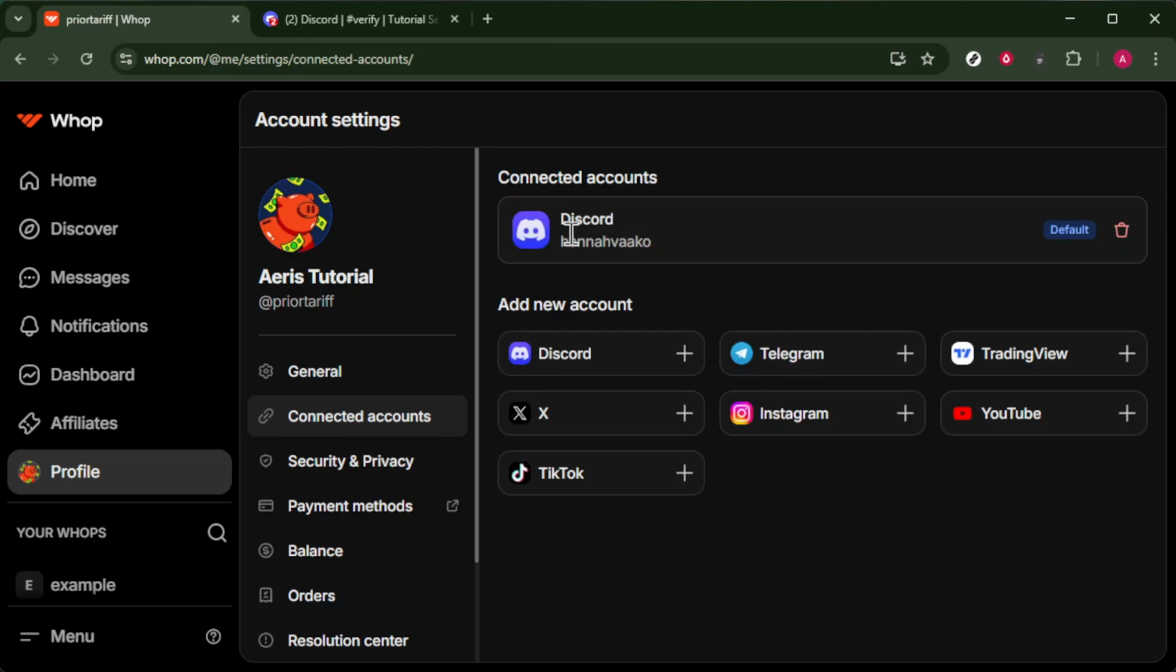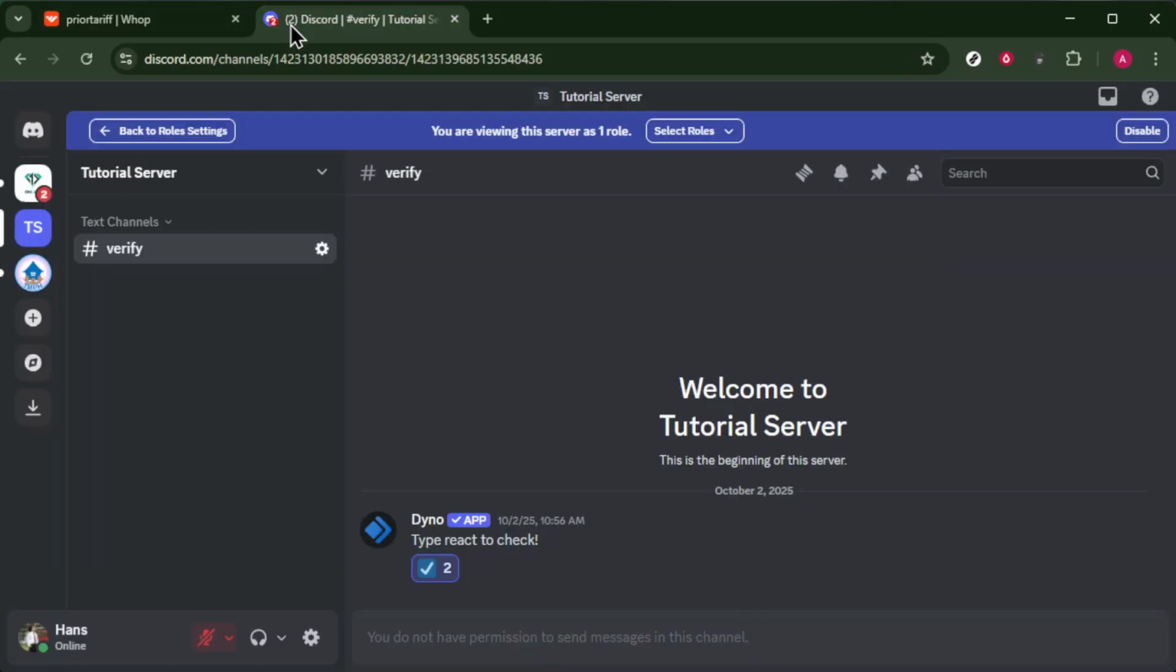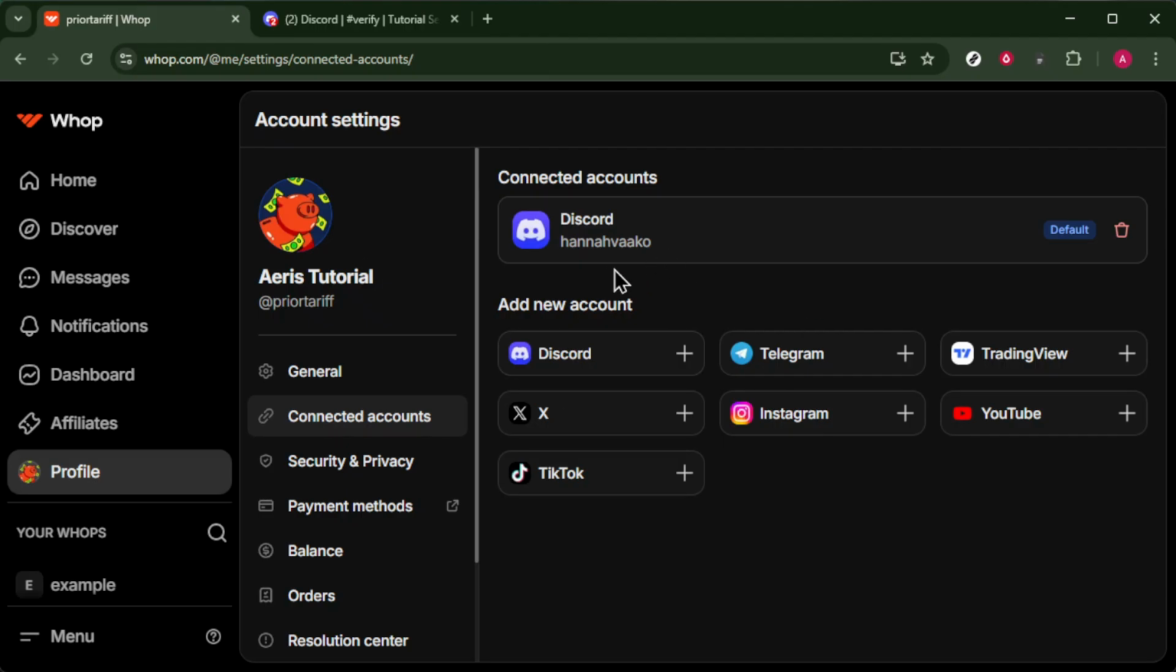Completing these steps should successfully link your Discord server to Whop, allowing you to take advantage of any integrated features they offer. Remember, always double-check any permissions you grant and ensure they're necessary for your intended use. By following each instruction closely, you'll create a seamless integration that enhances your Discord server's functionality.